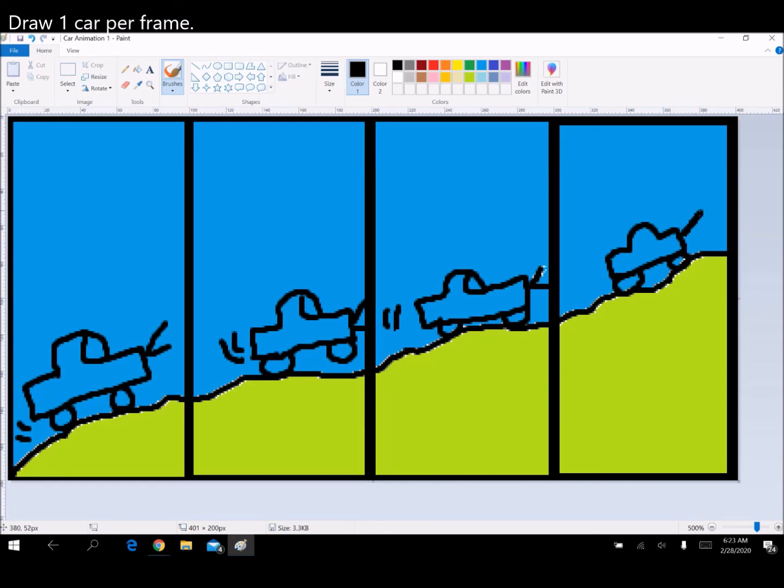Okay, and he's getting to the top of the hill. And there's the window, and there's some of the exhaust. Oh, you can almost feel him stretching to get to the top of that hill. Okay, fantastic. Now, let's go ahead and color our car.